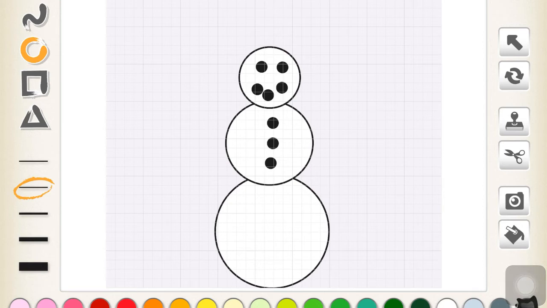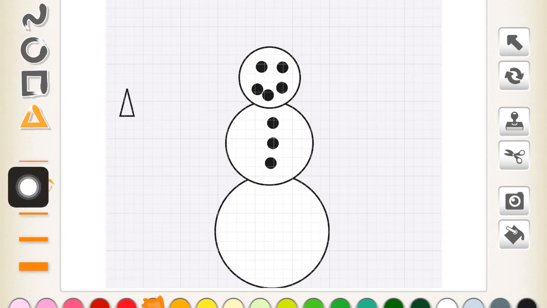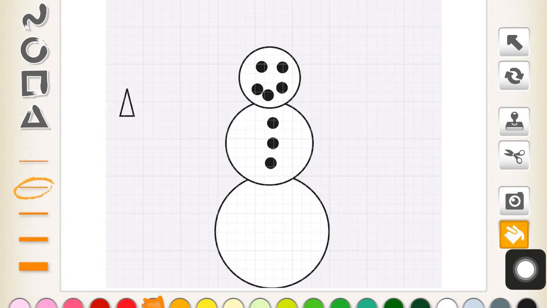And I'm going to make a nose. And for the nose, I'm going to use the triangle tool. And you might have to do some experimenting with this, but I'm just going to, again, make a small nose, maybe something like that. And then I'm going to paint that nose orange. Oops. There we go. I'm going to press that undo tool. I'm going to paint that out. My paint bucket did not get selected, so I'm just going to go ahead and click on that paint bucket and paint that nose. There we go.